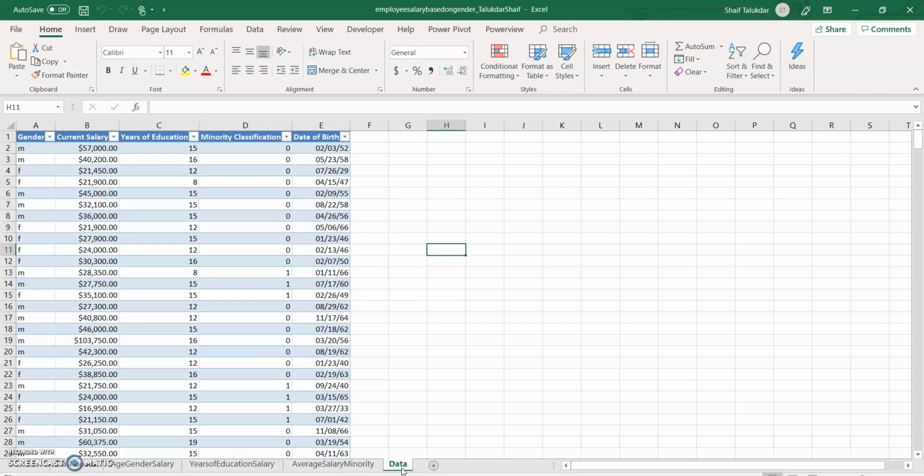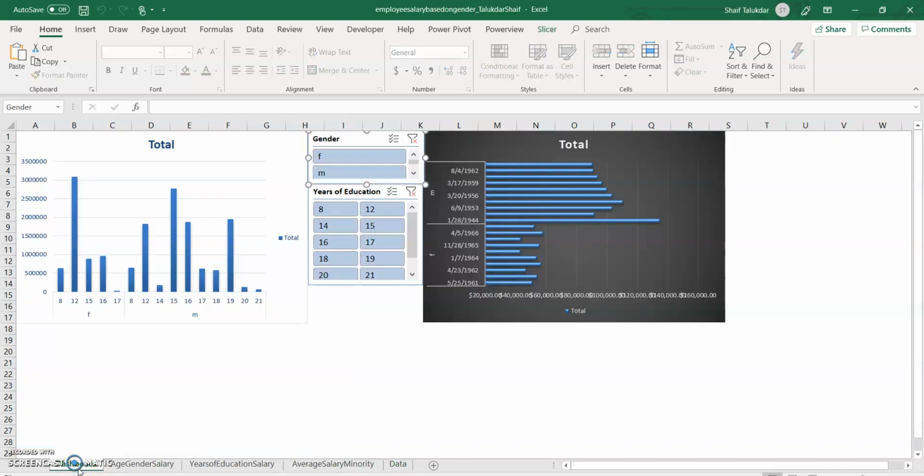I will be going over my midterm project on salary disparities between genders, male and female, and I will filter it with years of education, minority classification, and date of birth. As you see, I created a dashboard.